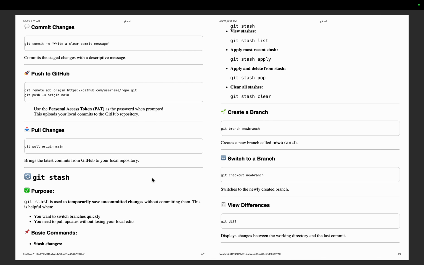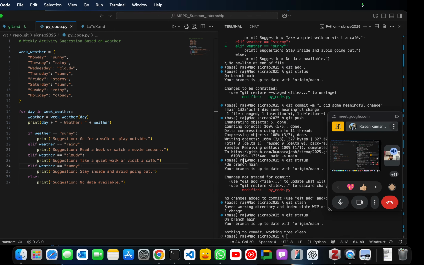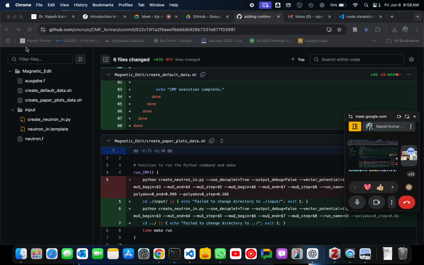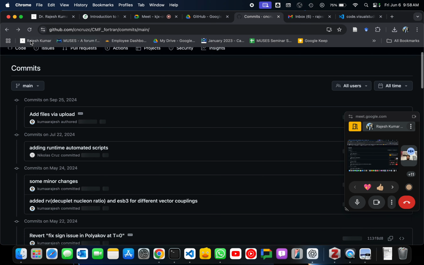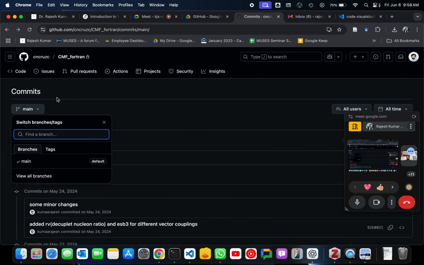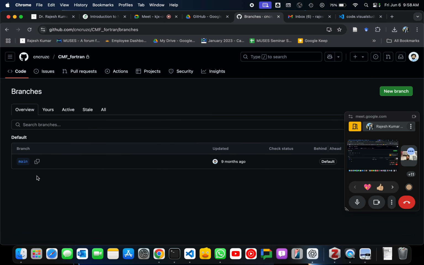What else? Basic commands, I talked to you about git stash, and you can explore these git stash options. Now branching, let me tell you about branching. It is also very helpful. For that I have to go to my repository. There is only one main branch.